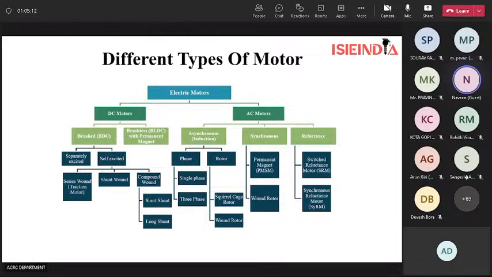Now talking about BLDC motors. As the name suggests, BLDC motors don't have brushes. The construction of the BLDC motor is that the rotor has a permanent magnet fixed on it, and the stator has the coil wound upon it. Hall sensors are used in this BLDC motor.